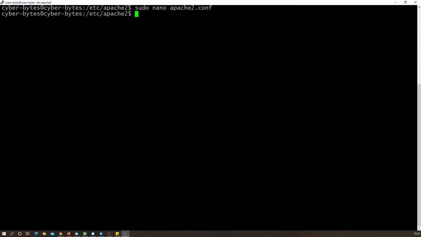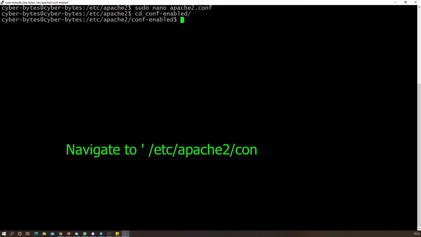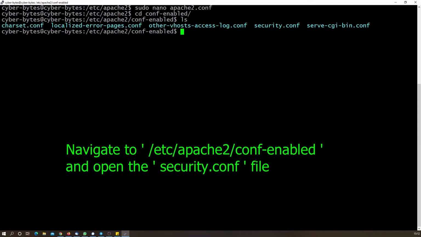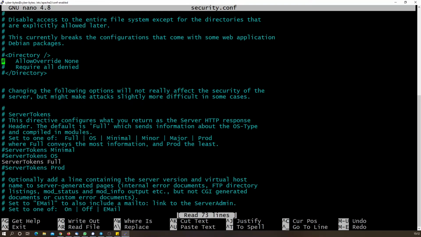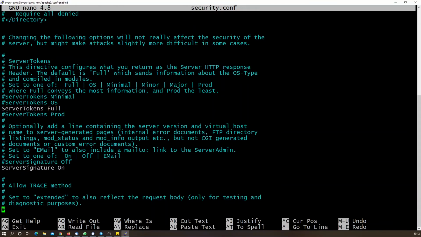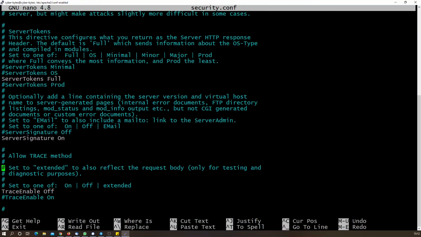All right, so we basically need to navigate to the directory conf-enabled. Here if you see, there is a file called security.conf, and we will be opening that. All right, so here all the security details are there. Here the setting is TraceEnable, the allow trace method, and it is set to either on, off or extended. By default TRACE is off only, but still you can double check that also. If it is actually enabled, then you should disable it.